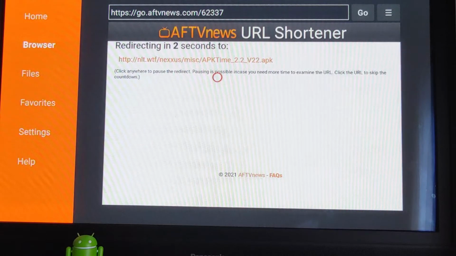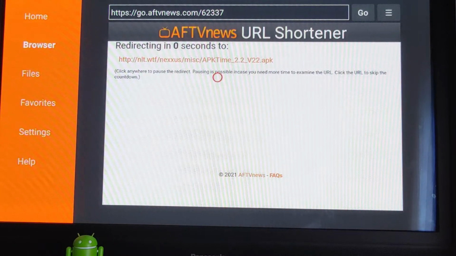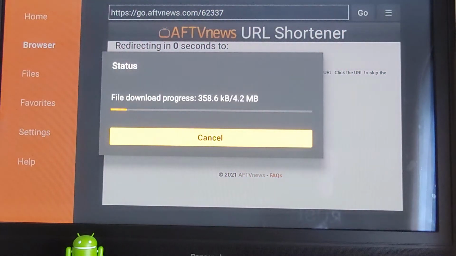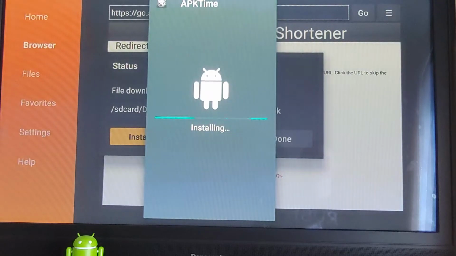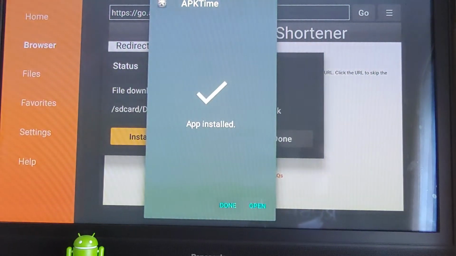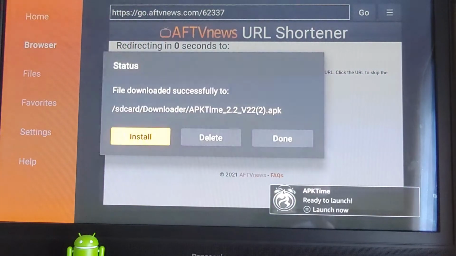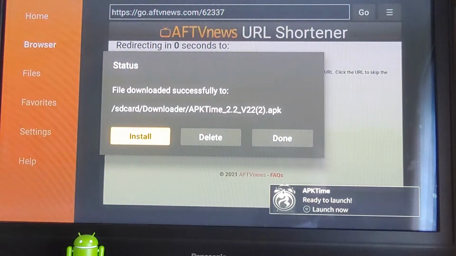Tells me where it is. In 3, 2, 1, start the download. Download begins. It's going to say install. We're going to use the install on this one, on this screen. It's going to install the application, and at this point we're just going to say done. And now we see the screen, we've installed it, and it's ready to launch.